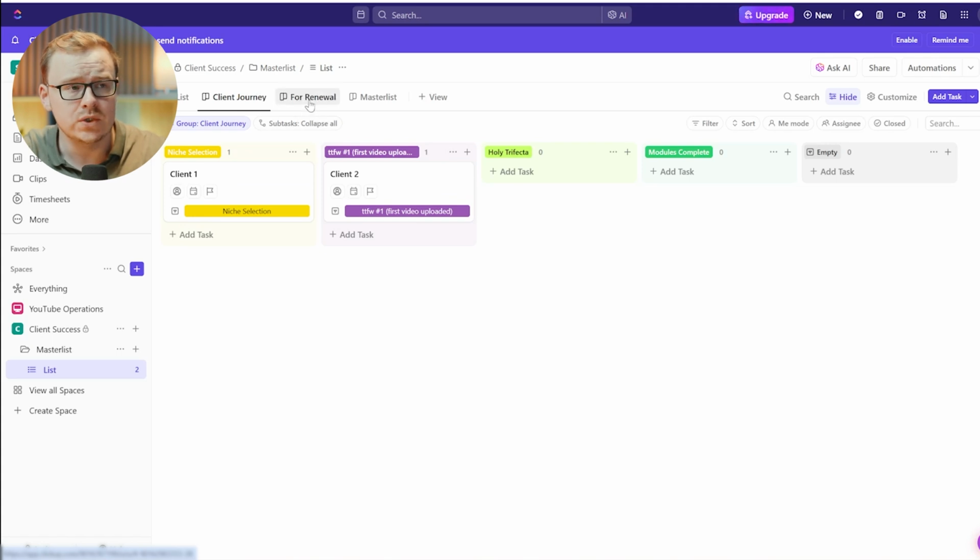Now, additionally, what you can do here, this actually makes it very easy for your CSM team, is you can go to the top and you can click for renewal.